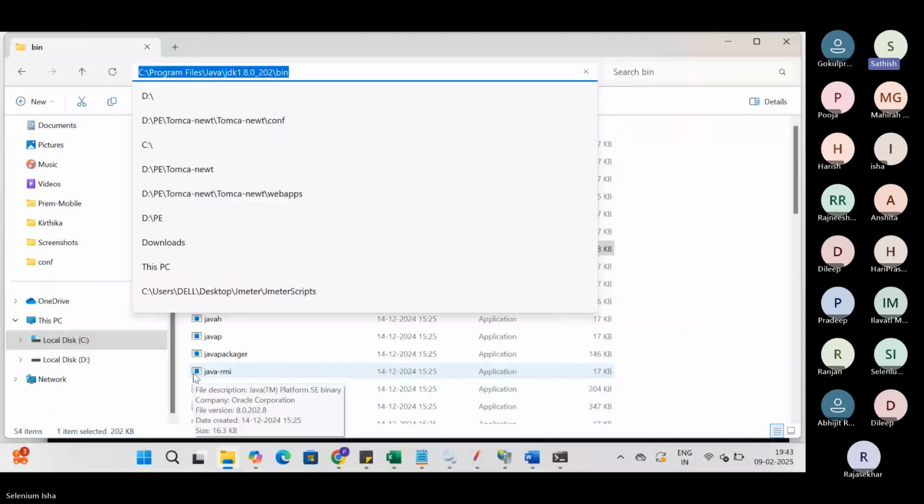You are good to use any Java-based application. Even if you want to use JMeter, you need Java. If you want to use Eclipse, you need Java. If you want to use Tomcat, you need Java on the machine. Okay, fine. That's the first thing I will do.